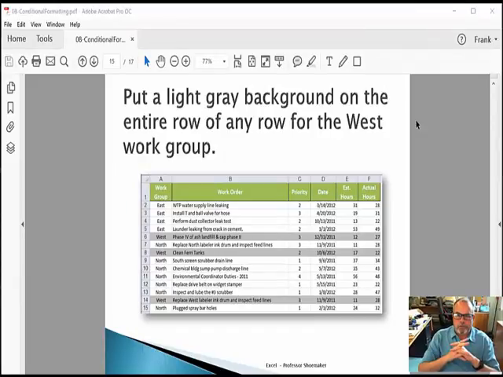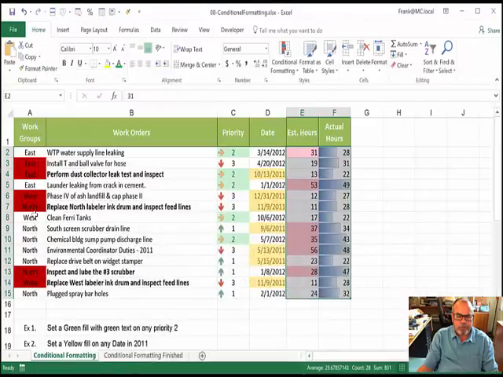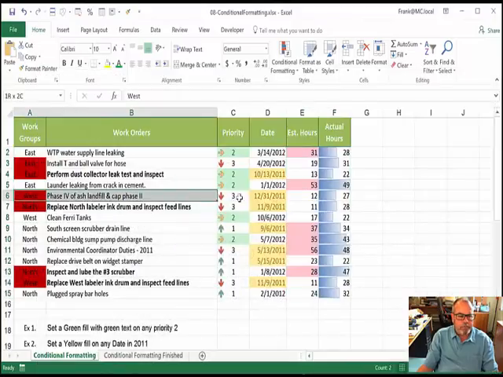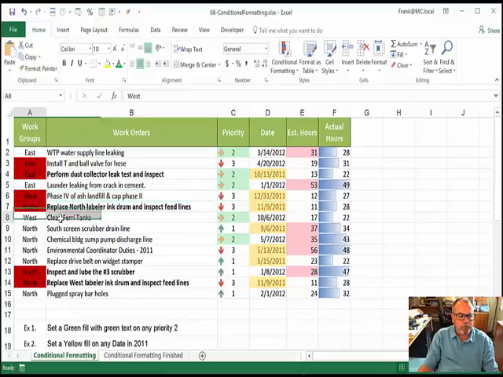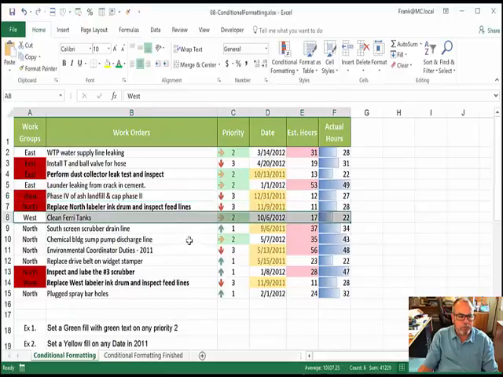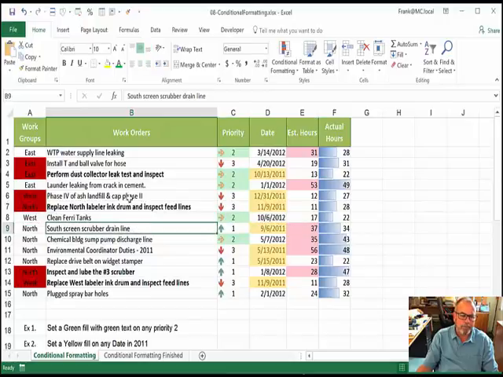The next kind of conditional format that requires a formula is to put a light gray background on the entire row of any row of the West work group. So we're going to put a light gray on any cell that's in West. So for example, this row will go light gray, this one will go light gray, and so on.